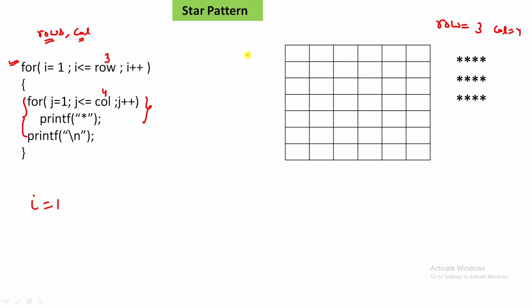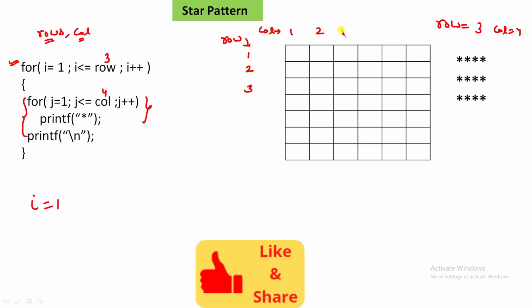Okay, 1 is less than 3. So this is row number 1, row number 2, row number 3. These are rows, and these are columns 1, 2, 3, 4, 5, 6. So this is your computer screen.